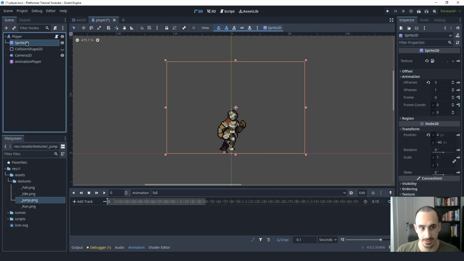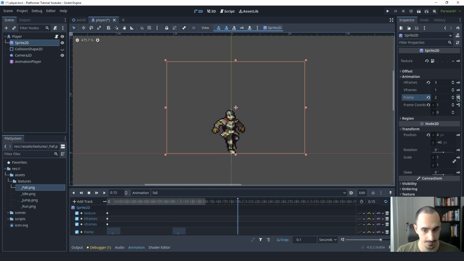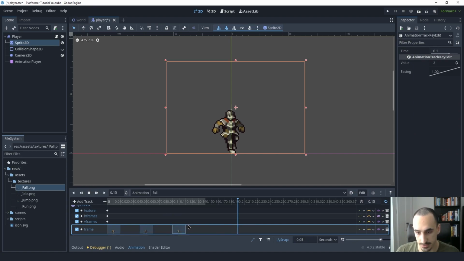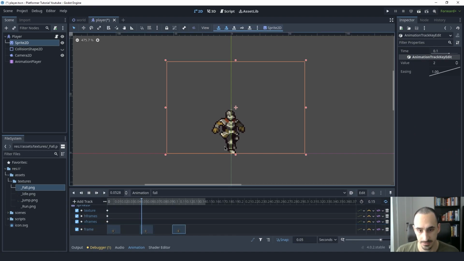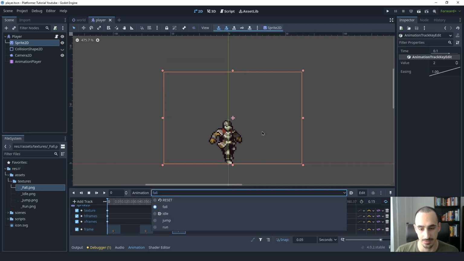Let's click on the sprite, drag in the fold.png, key the texture, horizontal frames. This also has 3 frames like the jump. Let's also key frames. And let's put the snap to be 0.05 again and put these frames closer together, just like that. Play. It seems a little too fast, but we can tweak this later if you don't like it. So those are all the animations that we're gonna use for now.